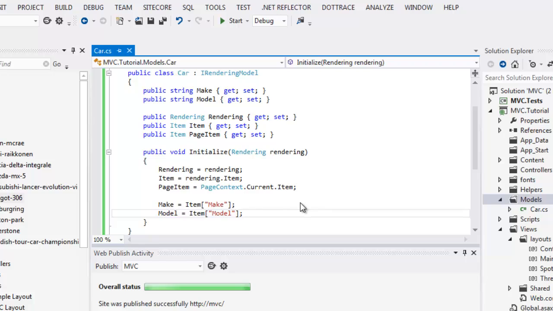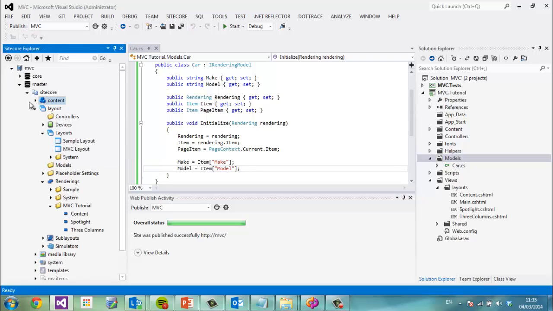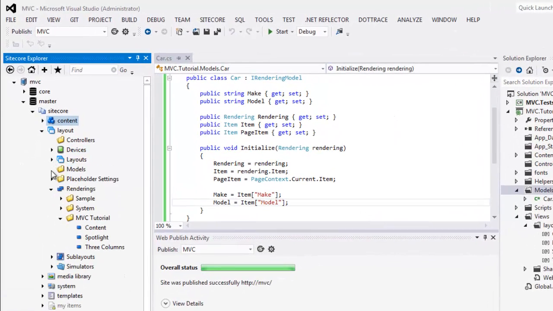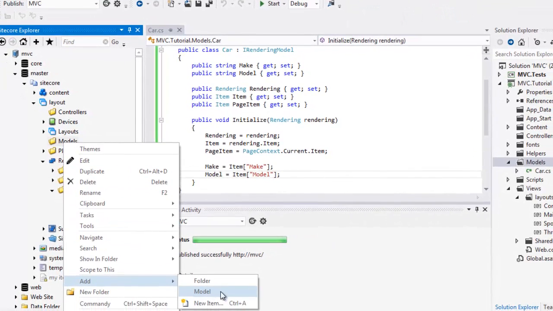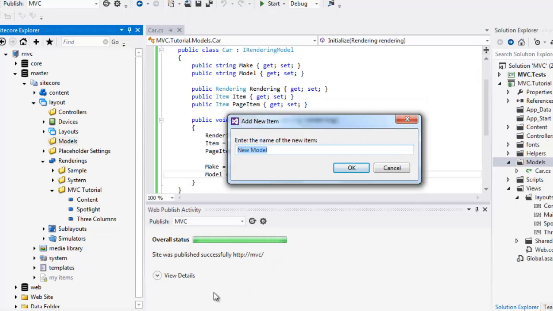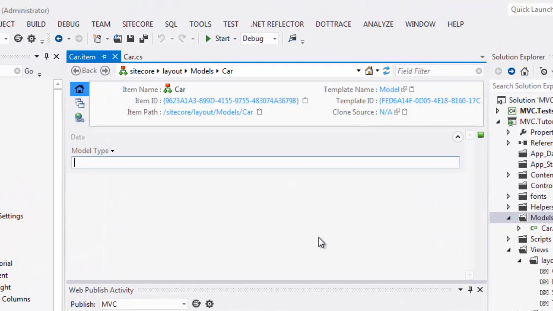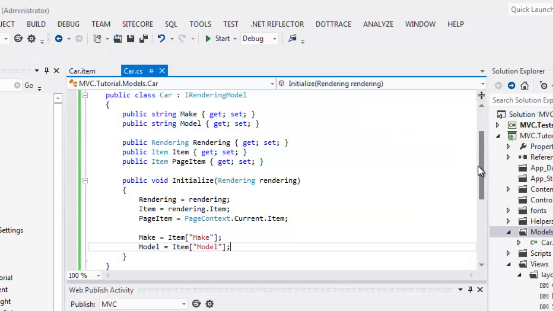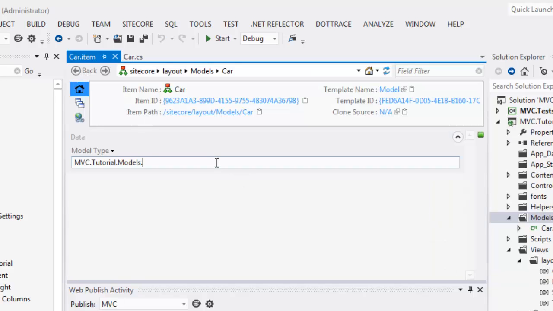Now that we've created our model, we need to make Sitecore aware that it exists. And to do that, we go into the Sitecore tree. Under Layout, there is a Models folder. And if you right-click on that and go to Add, you'll see that there is a model template that you can use. I'm going to call that car. Now the only field you need to fill in here is the model type. So that's this. Let's copy that and paste it in. And that's step 2. Register your model with Sitecore.